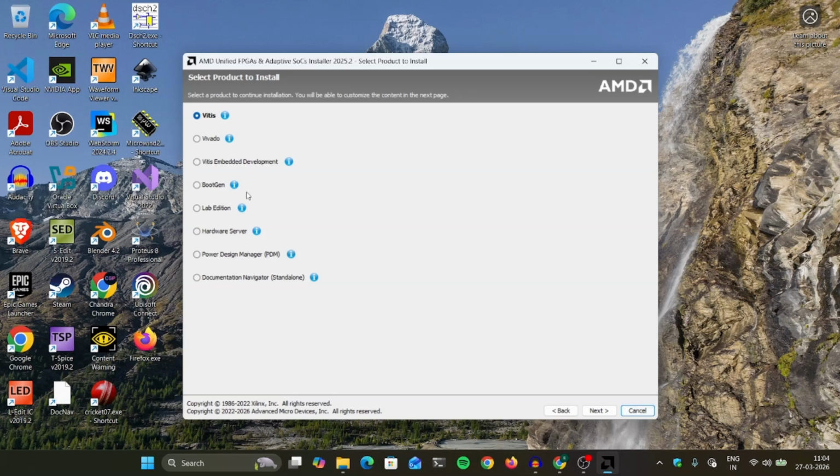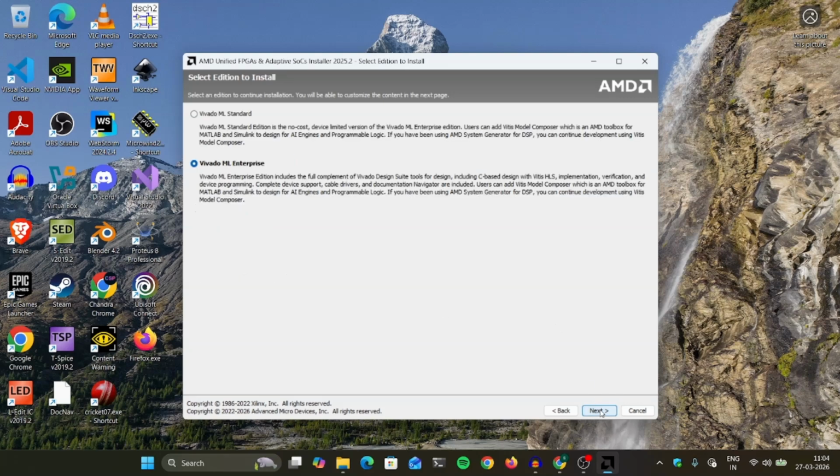After you click next, it will look something like this. It will ask which product, I mean which software, you want to download. I'll click on Vivado because we are only installing Vivado. So select Vivado and click next.